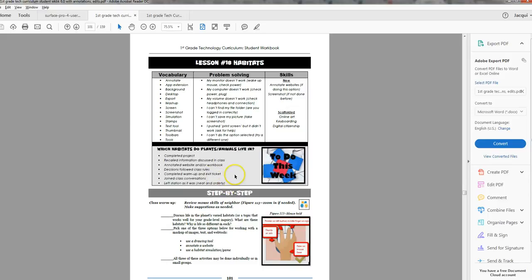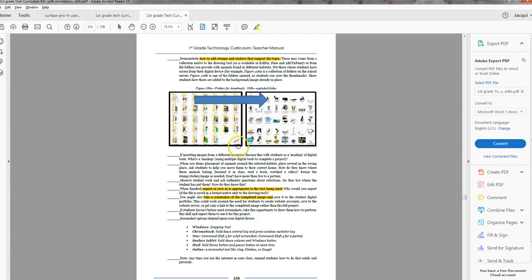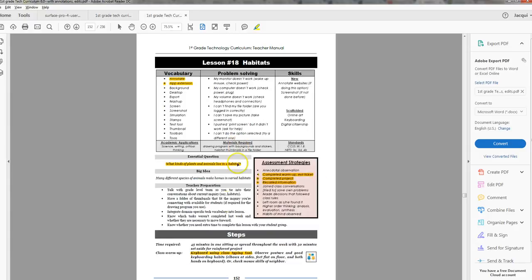So here is your assessment tools. Oh, we're in the student. Okay, let's go back to ours. Assessment opportunities, essential question, big idea. Teacher prep, there's nothing too out of the ordinary here at all.